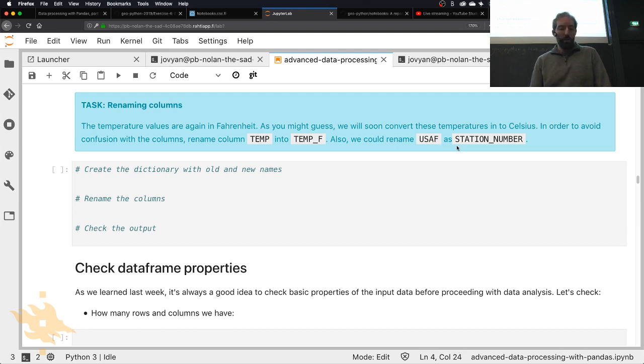So using what we just saw, you can basically follow the steps that are here in the comments in the cell underneath this task and go ahead and rename two of the other columns. And we'll give you a few minutes maybe to do that and then check in and continue on with the lesson.